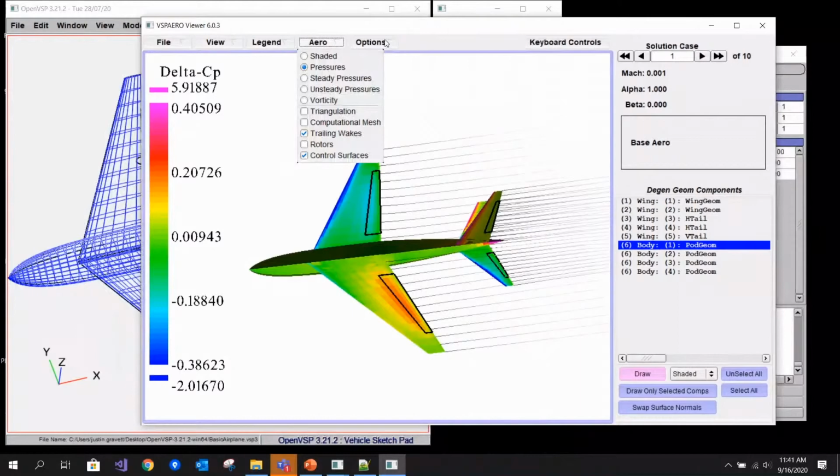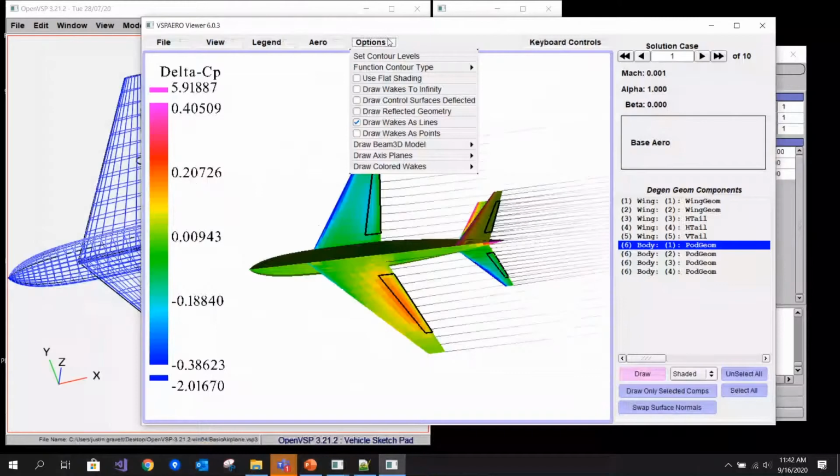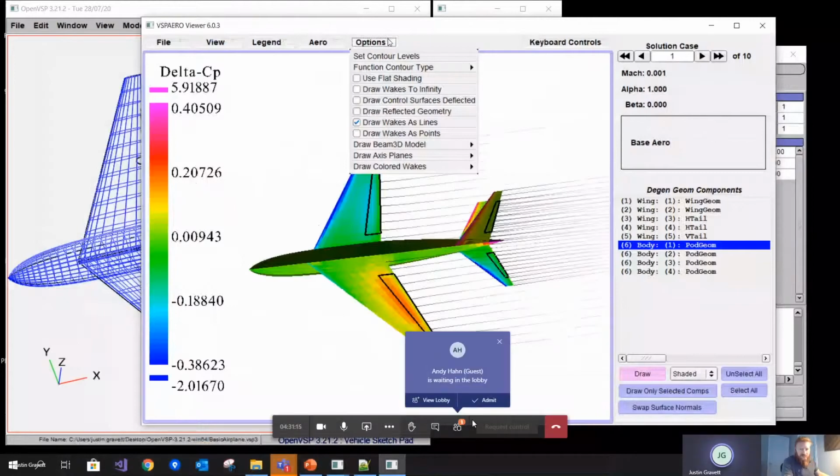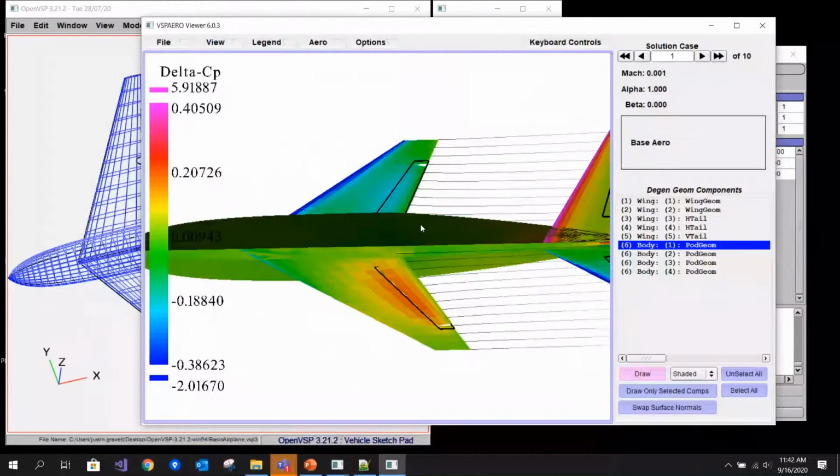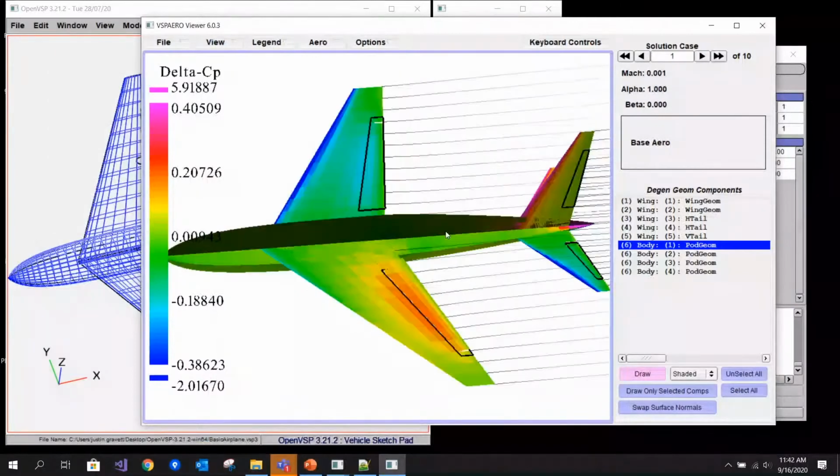Now let's see. Could draw the control surfaces deflected. You'll see the aileron is deflected there. The elevator should be deflected a bit as well. And then that's showing the base aero run case. I could then go through and step through each one.